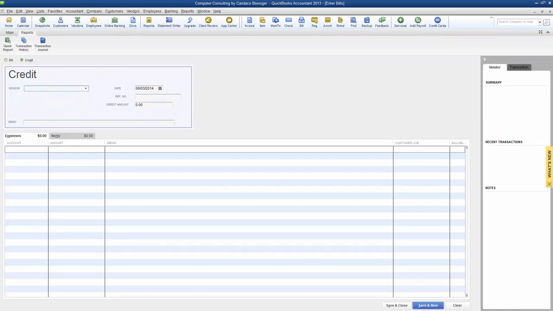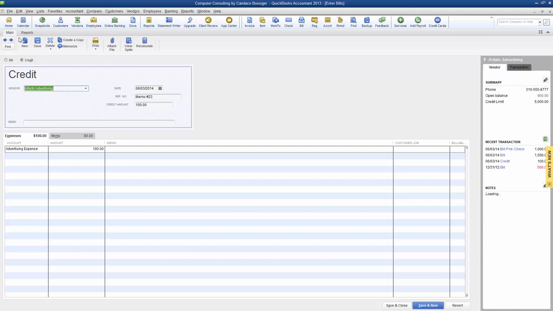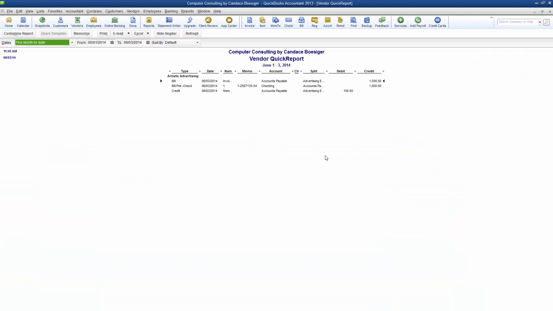Now if I'll go back over here to Main and go find that credit, and now go to Reports, and now go to Quick Report, look, now it shows up. I hadn't hit that Save and Close or Save and New, and you'll run into that time and time again. If you don't hit Save and Close or Save and New, it's not going to show up on any of your reports. You've entered the information, but it hasn't been finalized in the system.